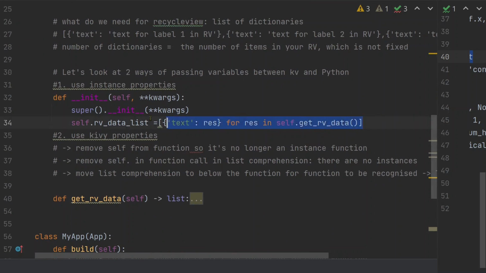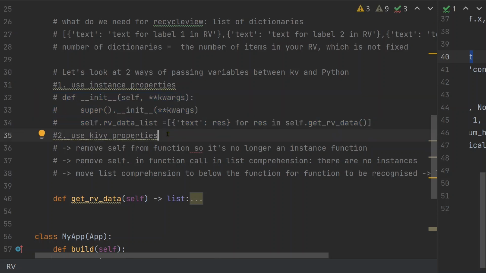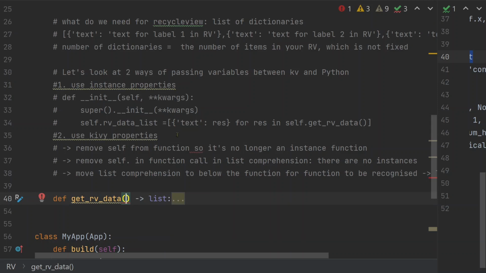Now, I'm going to comment this out because we're no longer going to need that. And I'm going to do first the thing I always forget, and that is to remove self from here, because this is no longer an instance function because we are using Kivy properties and not instance properties. So I've gotten rid of the init function. I've removed self from there.